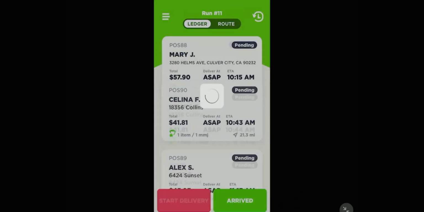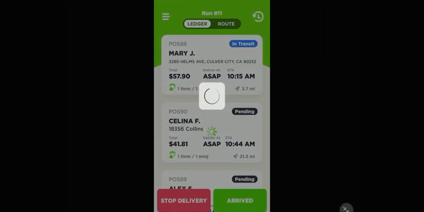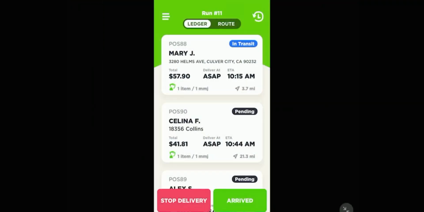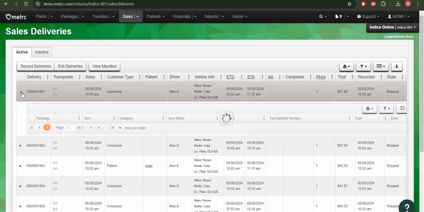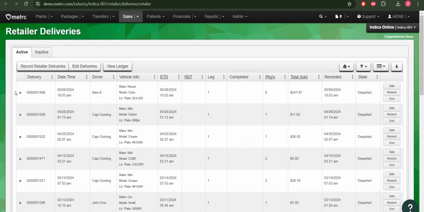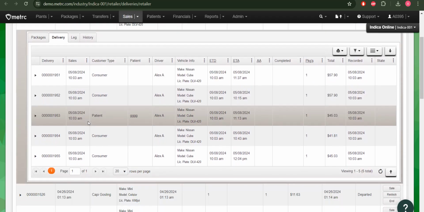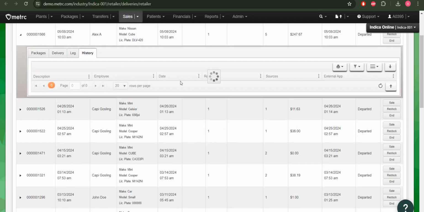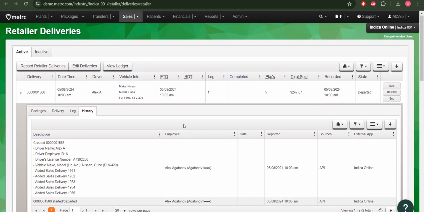Now, upon pressing start delivery, the system will open the map and will mark the order as in transit. At the same time, under sales deliveries on Metric and under retailer sales deliveries, the new entities will be created representing those orders and representing the run itself, where we'll be able to take a look at what orders we have to deliver, the history of the order, and so on.